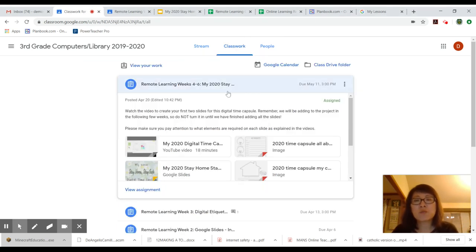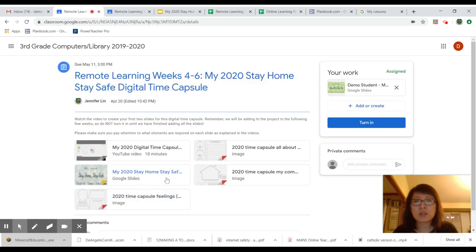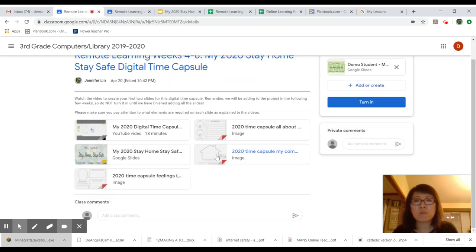For this assignment, I'm not going to create new assignments week after week. Everything will just be added to the assignment called Remote Learning Weeks 4 to 6, My 2020 Stay at Home Time Capsule. So it will always be under this very top assignment. But this week I've added 2 more images for you to look at. These 2 images are the new pages that we're going to be adding to our time capsule. So let's look at that first.